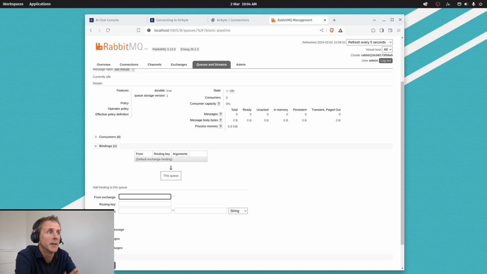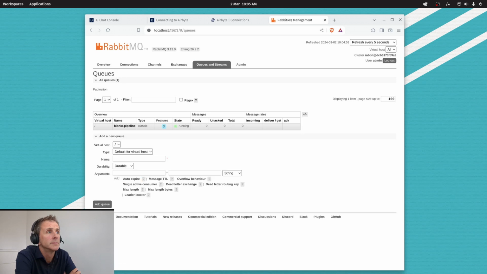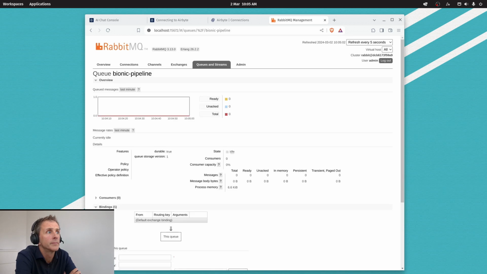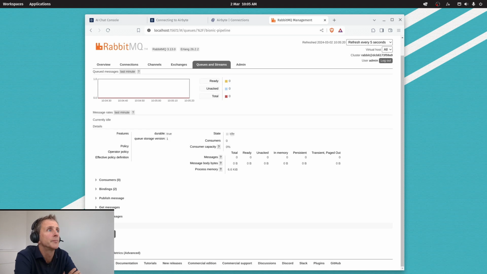We also need to make a binding from an exchange into the queue. So we're going to bind by topic. And we set a routing key, which is going to be like star.bionic pipeline. And that'll mean anything that we sort of route by the API key into that queue.